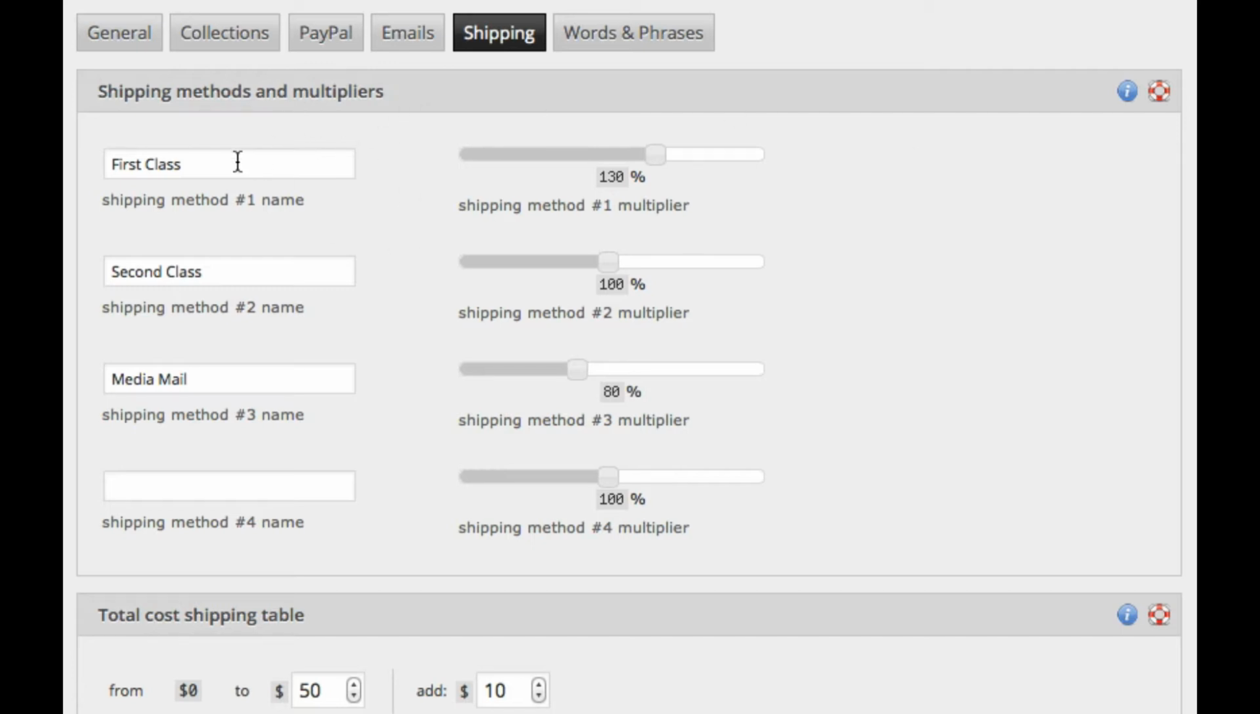And so these will default to be blank, but you can add in as many as 4 of them. And here I show first class, second class, medium mail as some potential example shipping methods. Now, if you want to ship all your items the exact same way and you don't want to give options, you can just leave all these blank and ignore them.